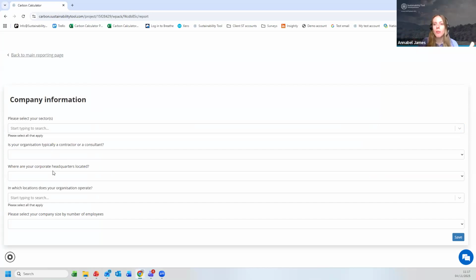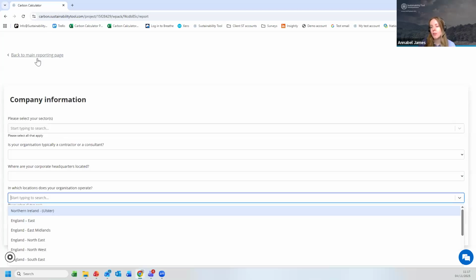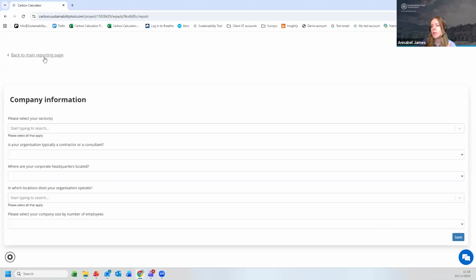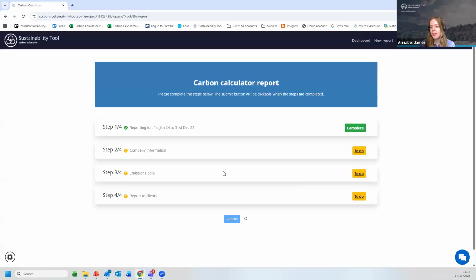But obviously, to be able to make those benchmarks, we need to know what size company you are, for example, to make those. So that's what this section is. Hopefully fairly self-explanatory. Once you've completed this, just click save, and that'll then change to complete.